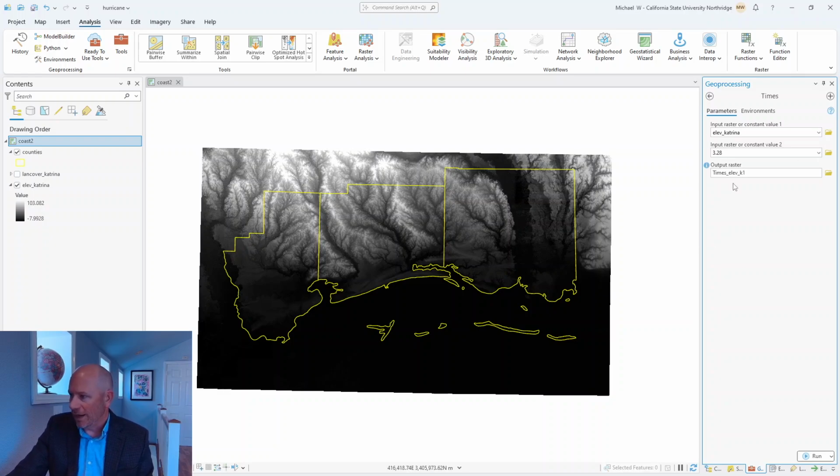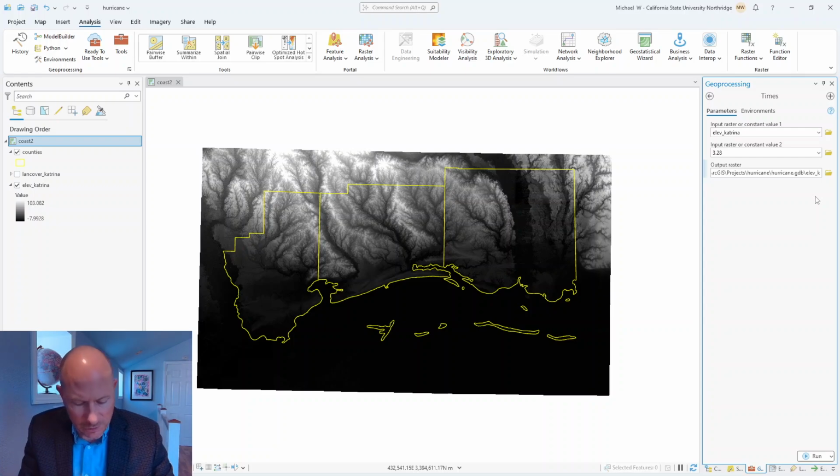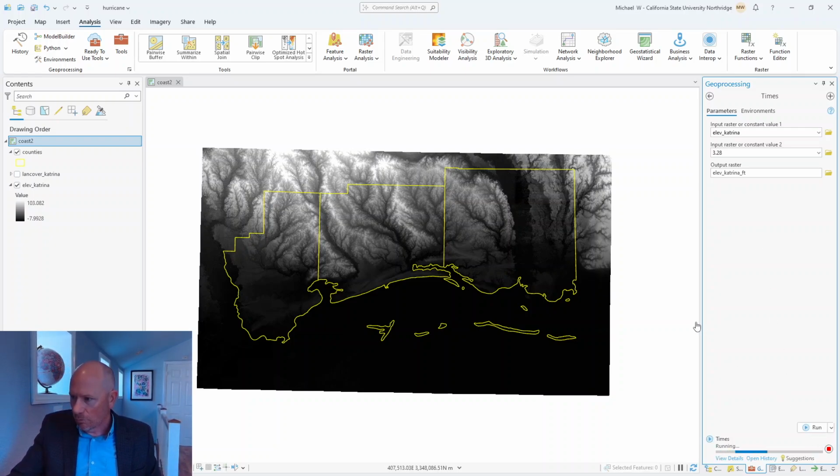And then the new file, I'm going to call it, I'll get rid of that Times, elevation. And sometimes these rasters have limitations on what you can call them and character length. I think I can get away with this. I'm just going to call it elevation Katrina, but I'm also going to put feet at the end so I'm not confused. And I'm going to hit run.